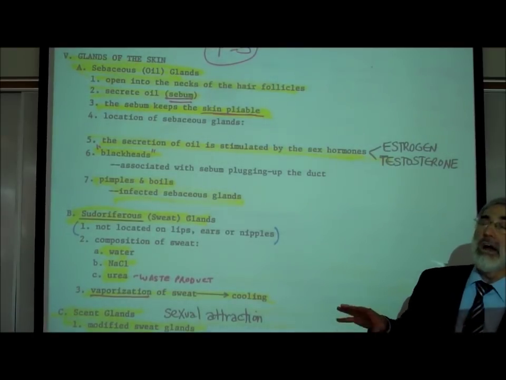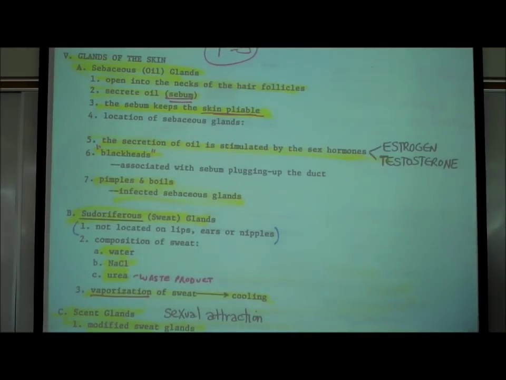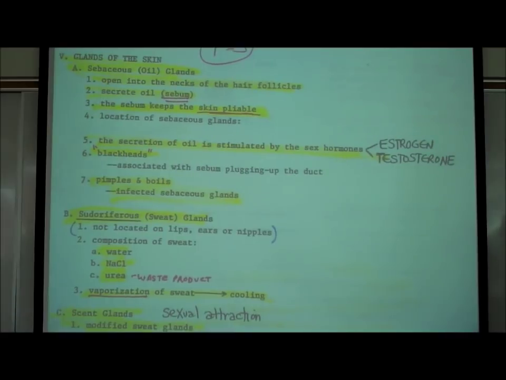Now, about what age do you start to secrete sex hormones? At puberty. And what happens to people's skin around puberty? It gets all oily. All right? So that's release of sex hormones is what causes skin to get oilier at puberty.